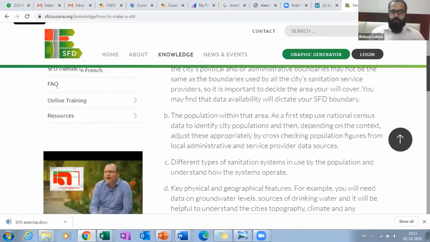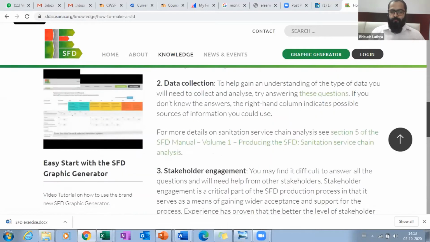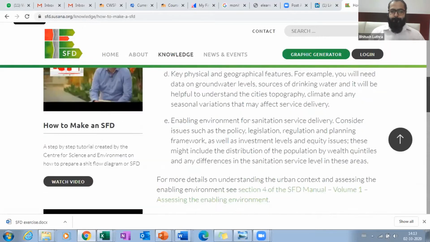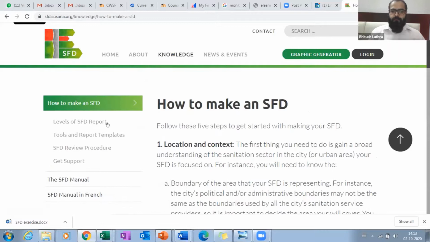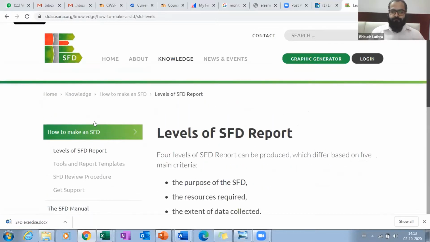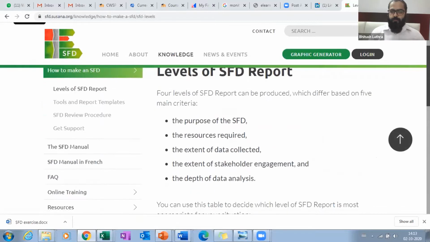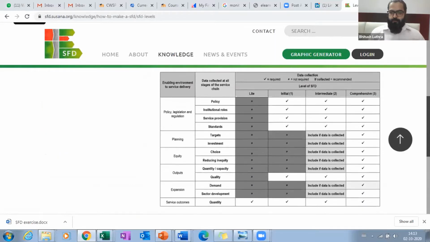And some videos. Yeah. So let me just show you the levels of SFD report. If you can see the screen, there are 4 levels of report. One is a light report, then level 1, which is initial, intermediate, level 2, and comprehensive, level 3. And if you see below at the table, it completely shows you what all is required in which level of report.